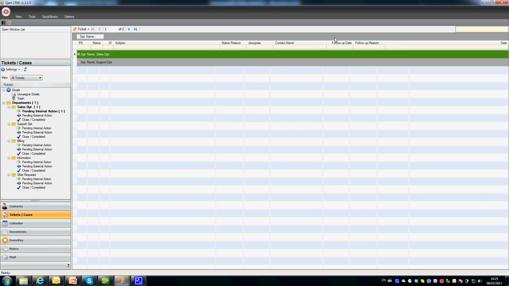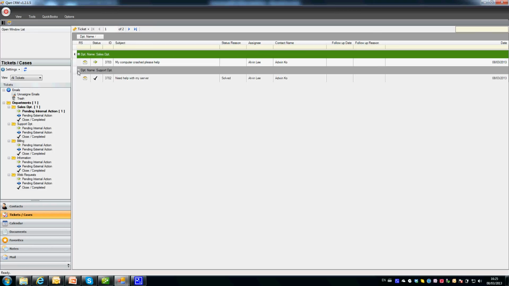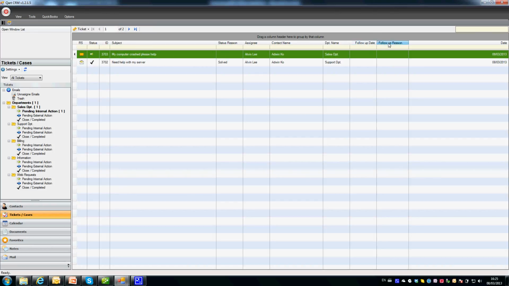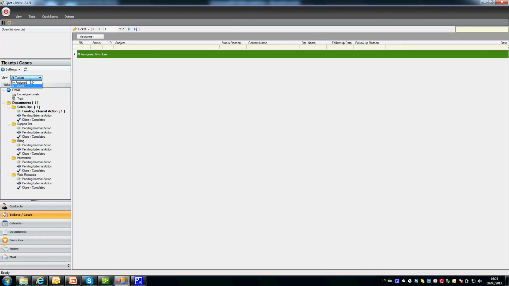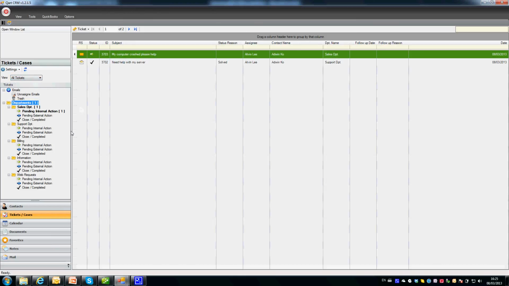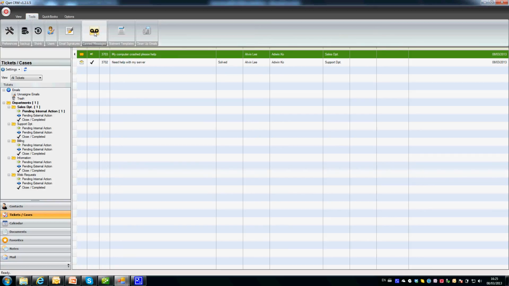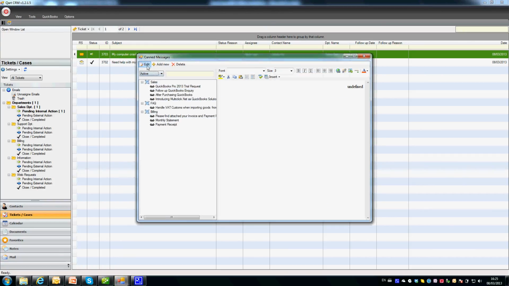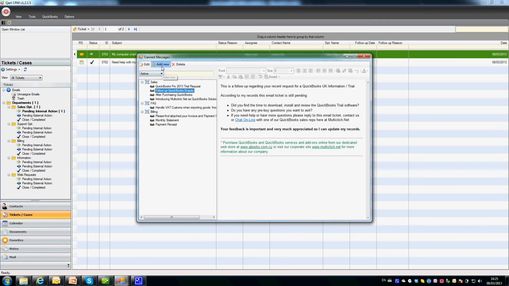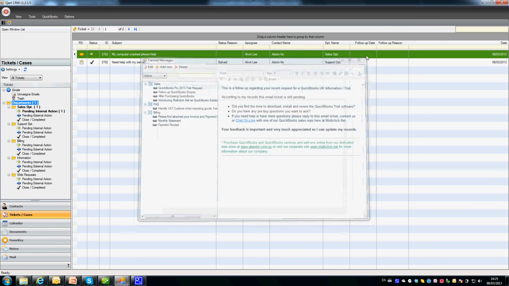Now if I go back to the tickets, if I drag a column here, I can group by department or group by assignee. I can decide to show my assigned tickets or all tickets. Here is where I put my canned messages. I can add new or edit canned messages.